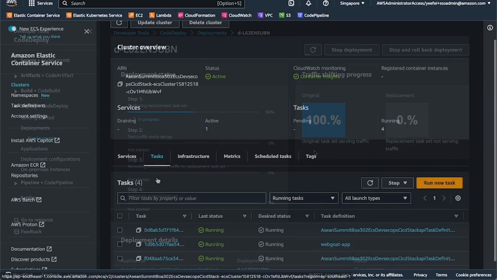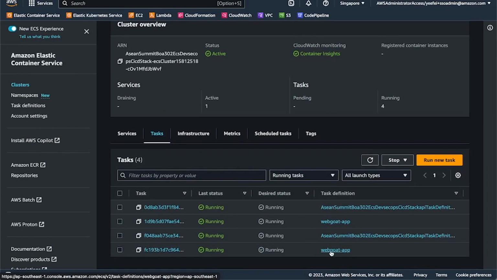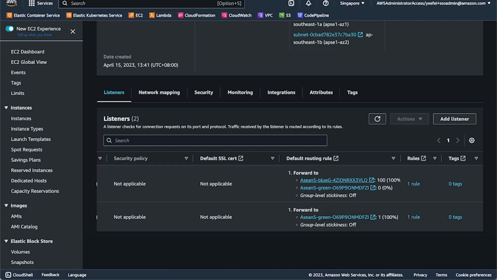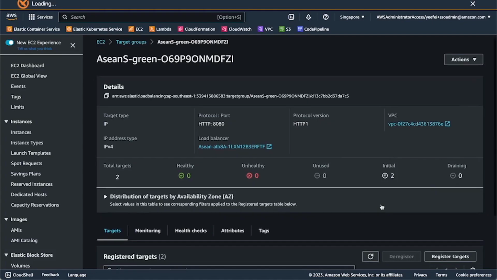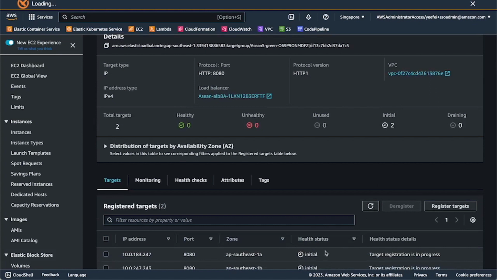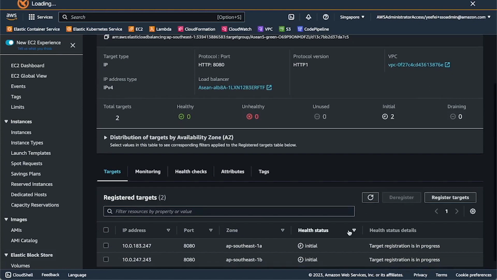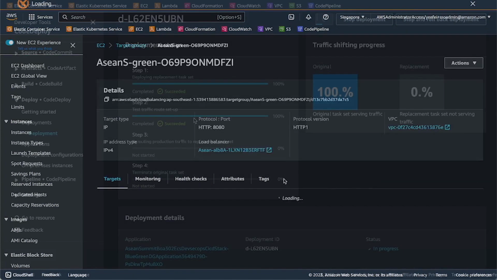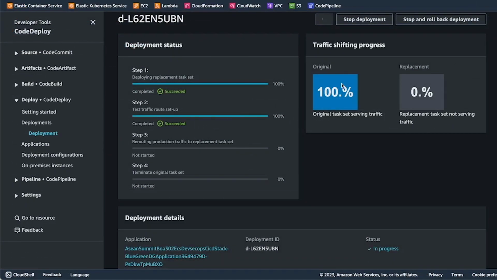And when the deployment starts, now you can see what happens. It will create two separate identical environments as shown here and start performing the health test. So the ECS will start two new tasks running my WebGoat app now. And the target group will actually start performing the health test. And after the health test is successful, we'll be able to see that it proceeds to the next step.